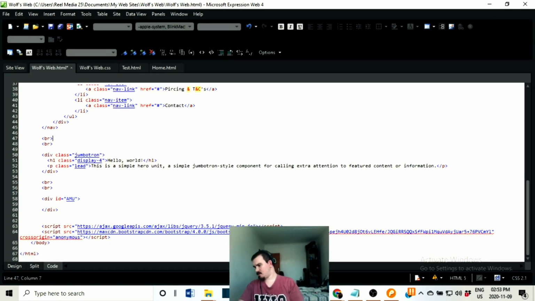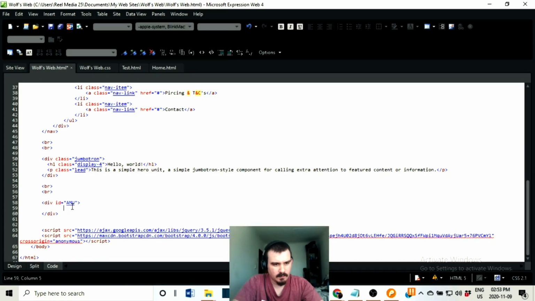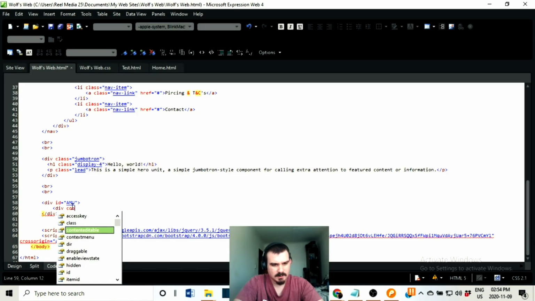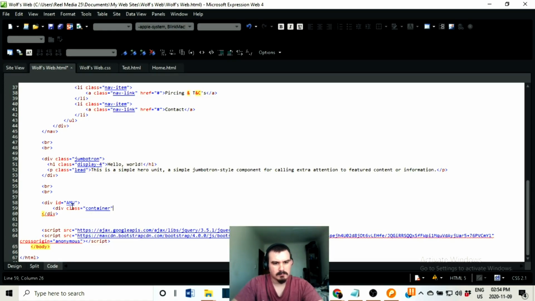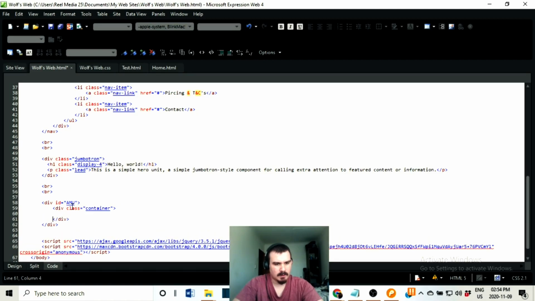So there's that, and then with this there will be another div of a container. No, sorry. Class container, easy. Container. So we do that. What we have in this container is we have an h1 heading.